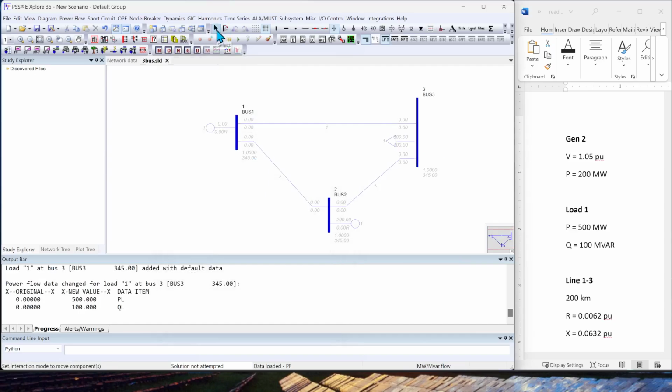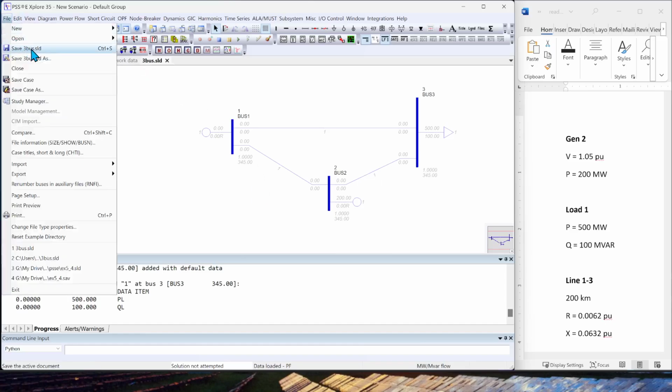I'll just switch to the arrow mode so that I can move this load to the other side, just for beautification, to make it less crowded on the left hand side. So now you have added all the components. So I'll go ahead and save my slider diagram. I can do that, as I mentioned, go to File, click here, or you can use the keyboard shortcut Ctrl+S.